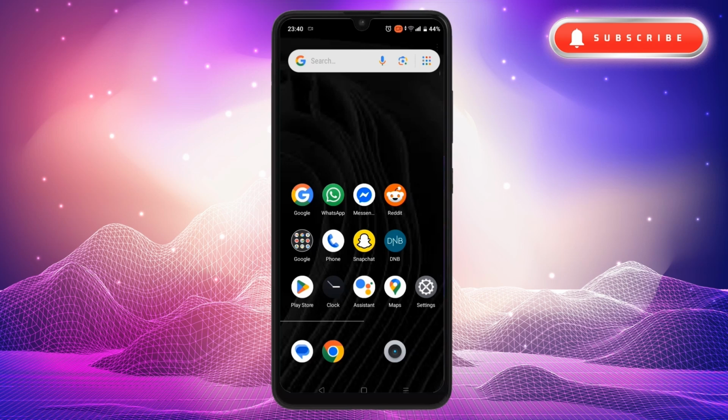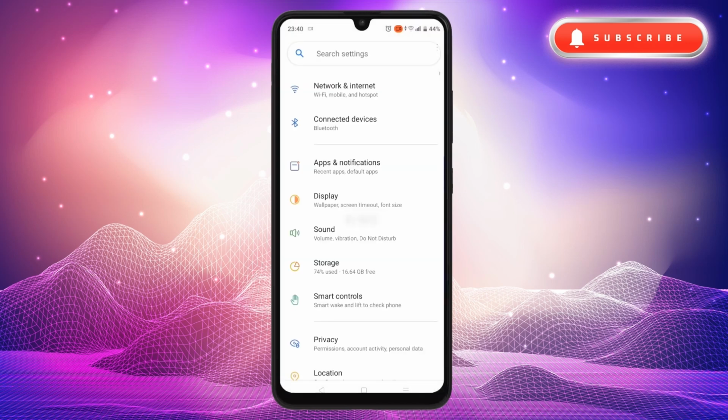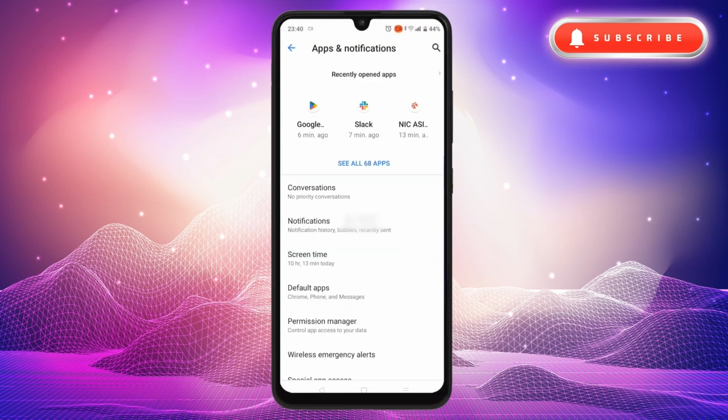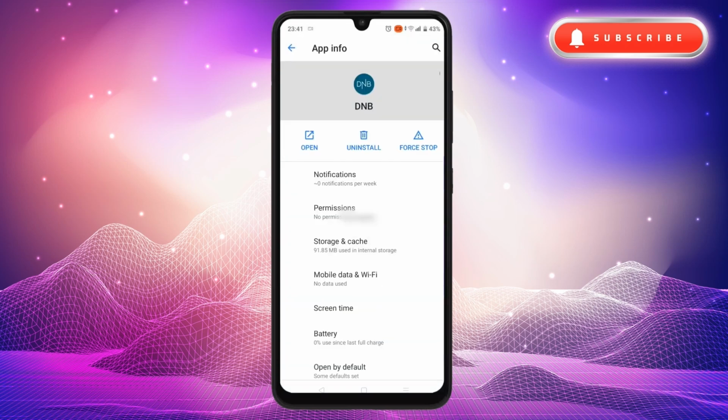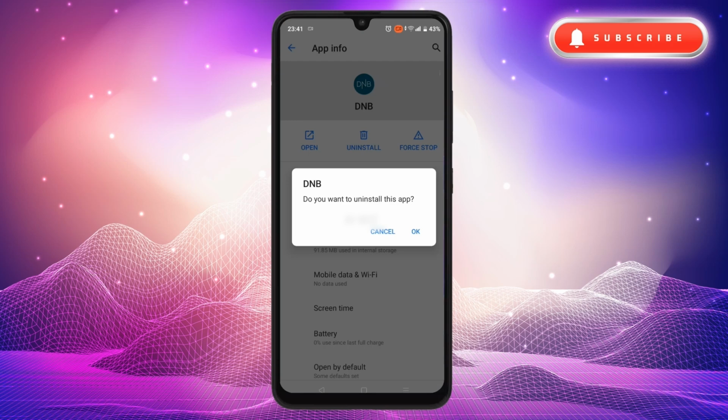Alternatively, you can also go to Settings and then tap on Apps and Notifications. Find the app you want to delete. Okay, let me search one. And just tap Uninstall and confirm your choice to delete the app.